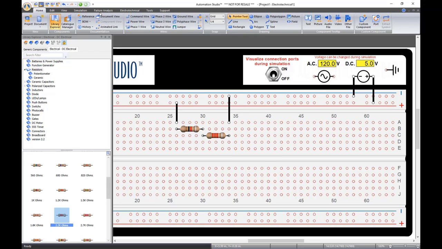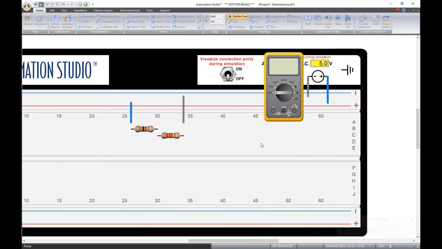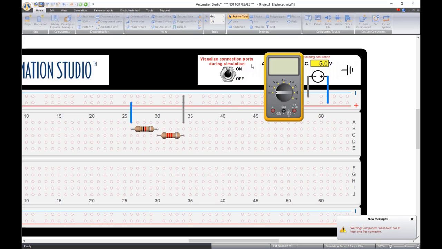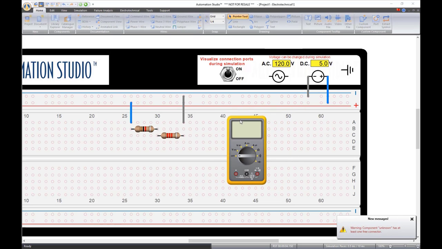Now if I launch the simulation, I can show the little dots here. I can use my multimeter also. Let's just click here and put 24 volt. And I can come and take measurements directly on my breadboard as well, exactly like we did before.